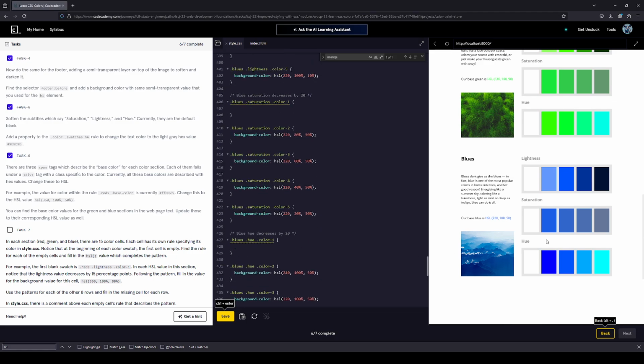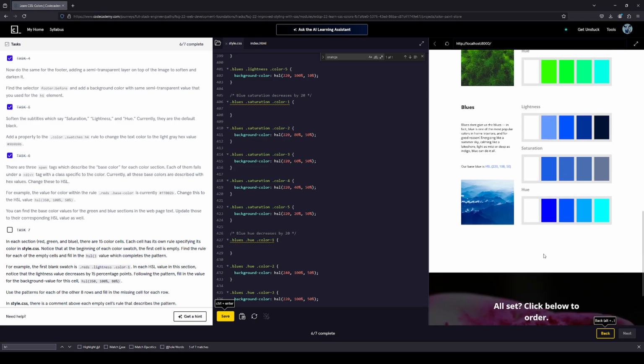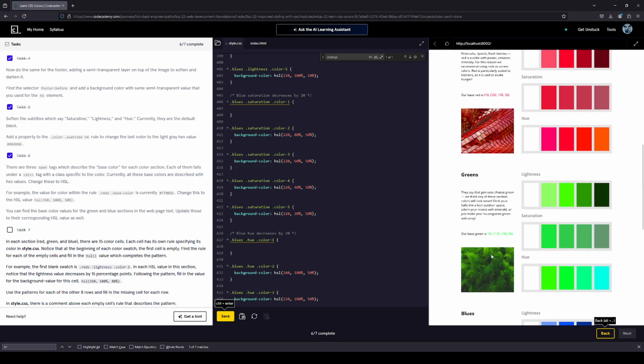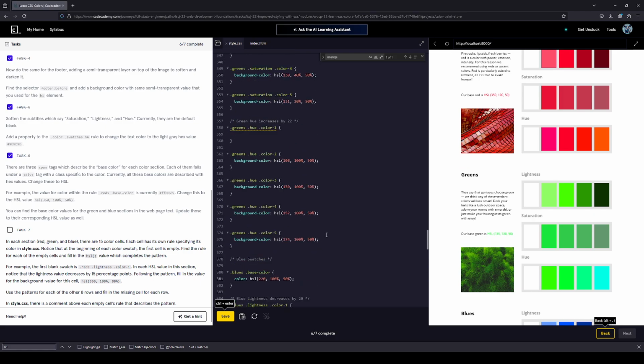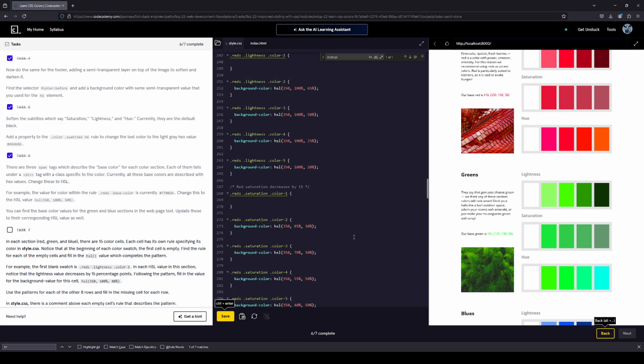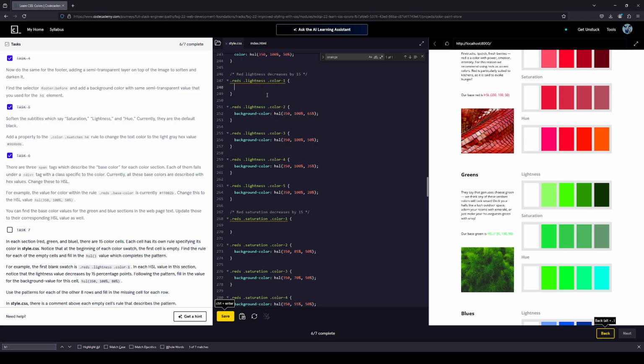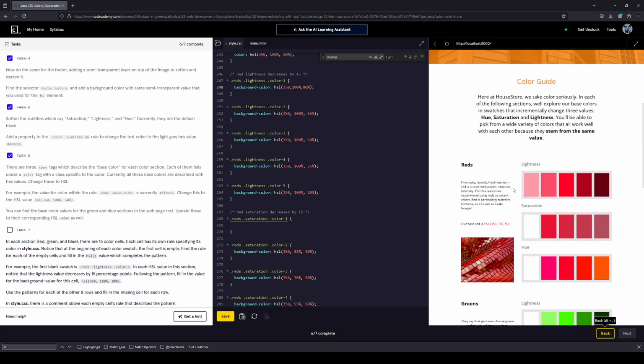For the first blank swatch, that's red's lightness color 1. Okay. So background color, and we wanted to change this one to HSL, and we do 350, 100%, and 80%. Boom.